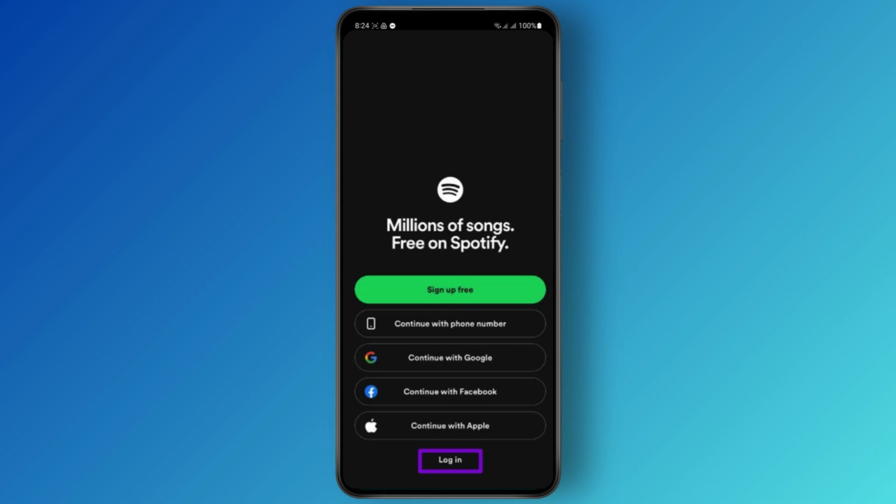So if you already have an account, tap on login. But if you are new and want to create a new account, tap on sign up for free. And from here, you have different options. You can choose to continue with your email, your Google, or your Facebook account.